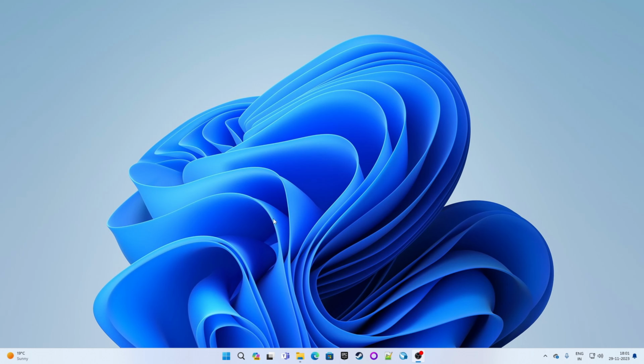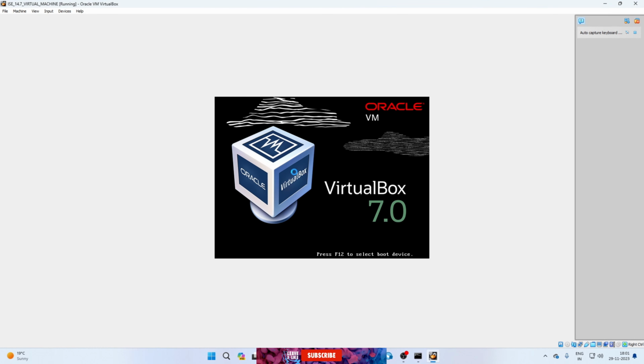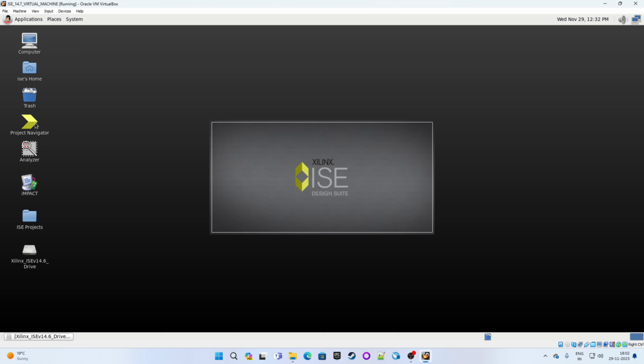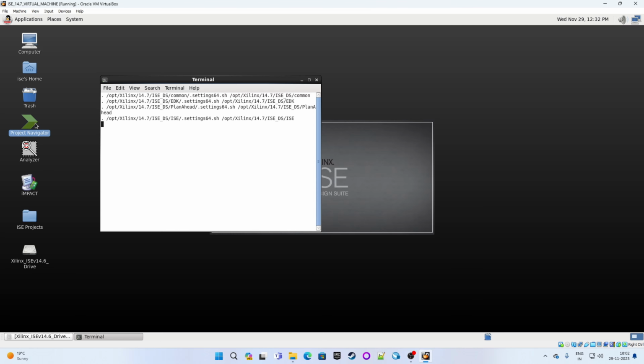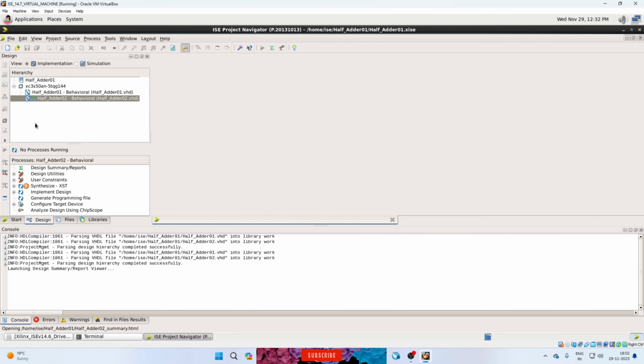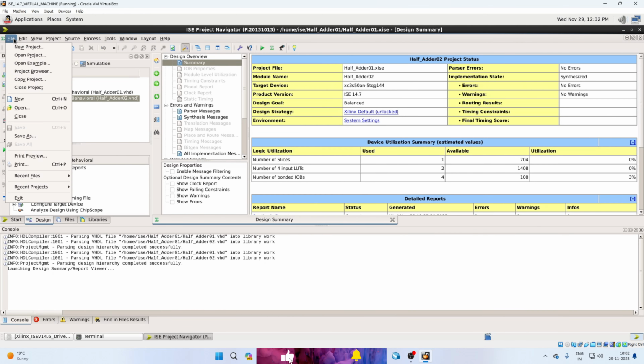We will use Xilinx ISE for today's project. So first we will open the Xilinx ISE Project Navigator. It is opening now inside VirtualBox. We will double click on this Project Navigator and open it. It is opening. First, we will create a new project. So go to the Files tab. Now click on New Project.